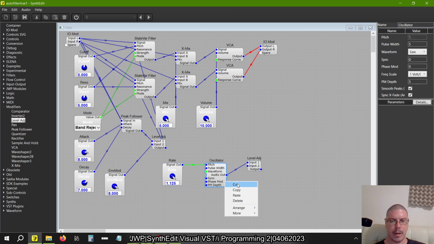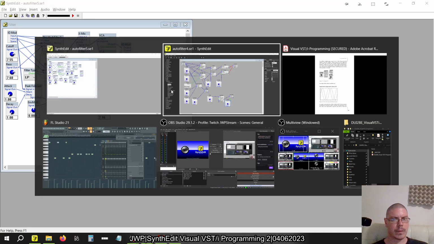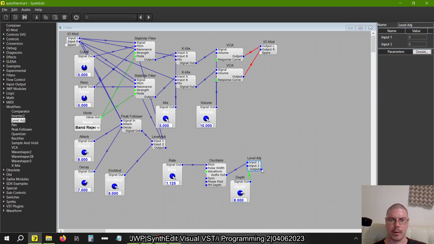Connect that to adjust 1. We're going to copy the rate knob, plug that into input 2. We're going to call this second one depth. Okay, and then this level adjust gets connected to pitch as well.